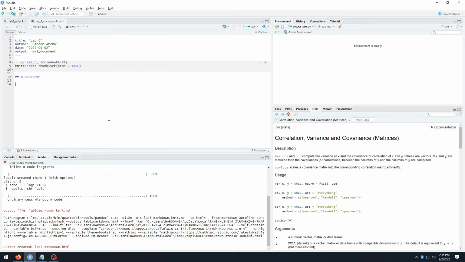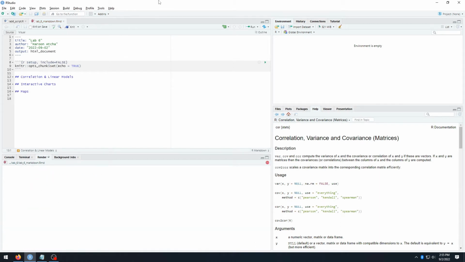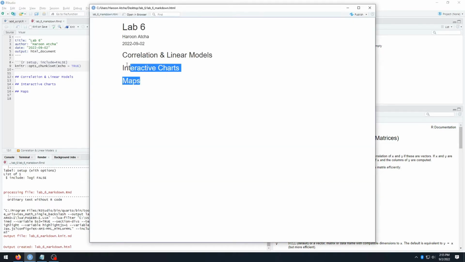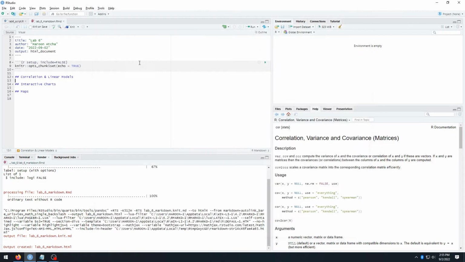So why don't I get started by changing some of these headers and adding a few for the topics we're going to discuss today. So the first one is correlation and linear models. The second one is going to be interactive charts. And the third one is going to be maps. So why don't I go ahead and knit that, make sure it's working. Never a bad idea to test your code in the early stages. Just make sure that at every step of the way it's working. Knitting right now takes no time at all. So yep. Okay, everything looks good.